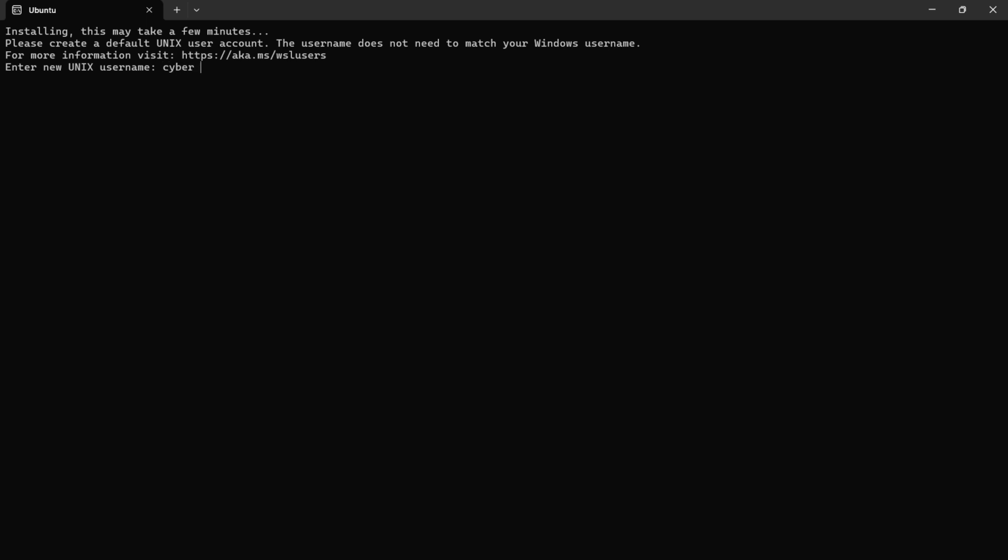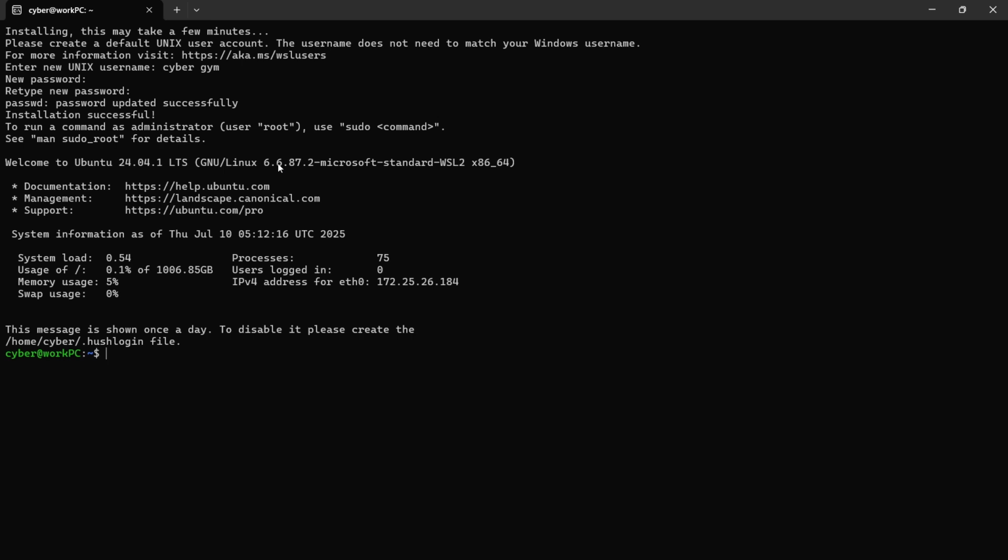Now I will just type my username, hit enter, and now it will ask me for a password. So 234, and now I'm going to retype this password and hit enter. So now my password is successfully updated and I have entered into the interface.